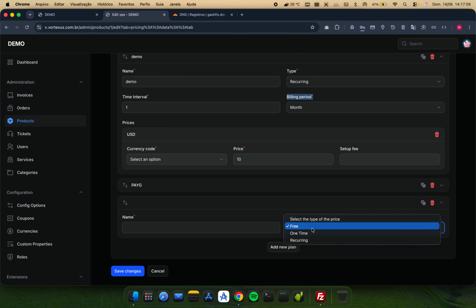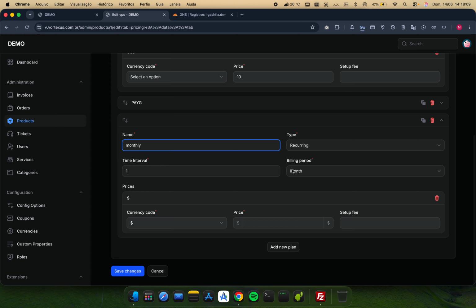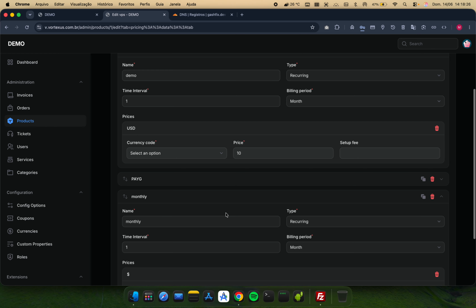And then you put recurring. You add a name, and put here monthly, like month. Here you can put the currency code and even the price. You can put whatever you want. This is not even used. We use this as a reference for our model, which allows the model to provision servers using the Paymenter default way.